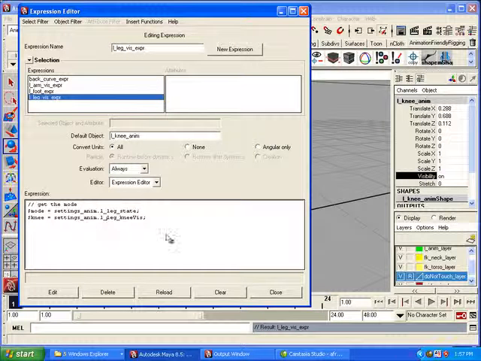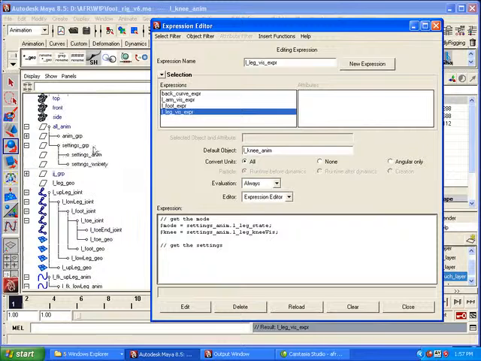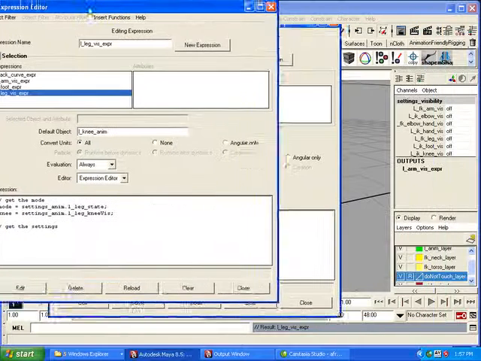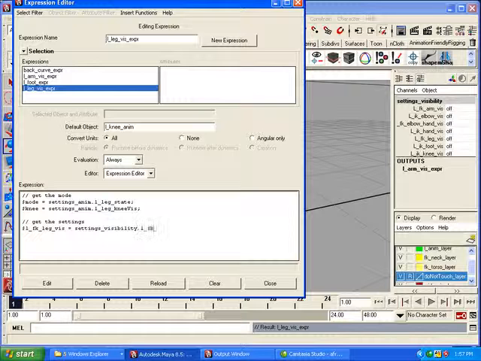Okay, now what we want to do, we've gotten the mode, so we know what mode we're in. We need to get the settings. And that's what's set on the, right up over here, settings visibility tab. So we'll choose L FK leg viz. It's going to be equal to settings visibility.L FK leg viz.